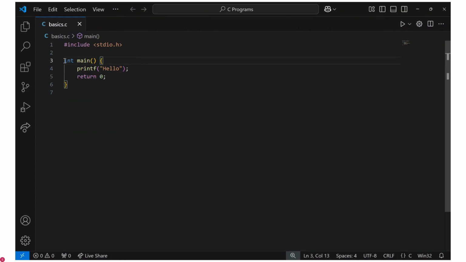The next line is int main. This is our main method, which has a return type of int, which is integer. This is a general thing to do in C, to have the return type as integer, as it returns 0 on a successful execution.